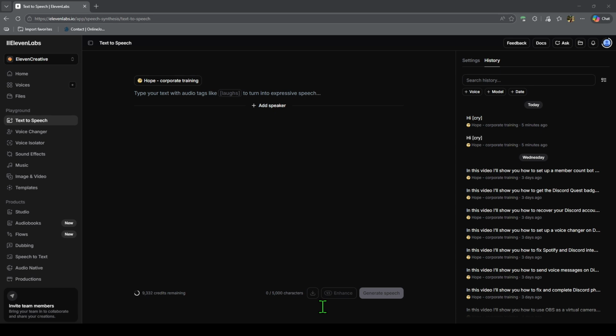A good workflow is this: generate your audio, open History, click the download icon, choose MP3 or WAV, and use Advanced if you need formats like FLAC or M4A. That's the fastest way to save your ElevenLabs audio for video editing, podcasts, voiceovers, or content publishing.